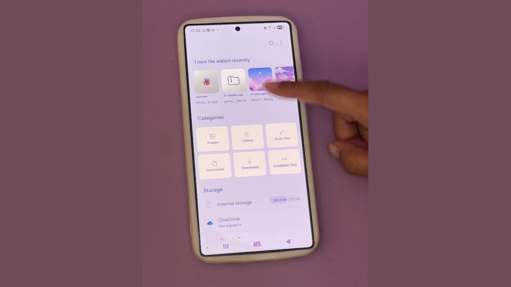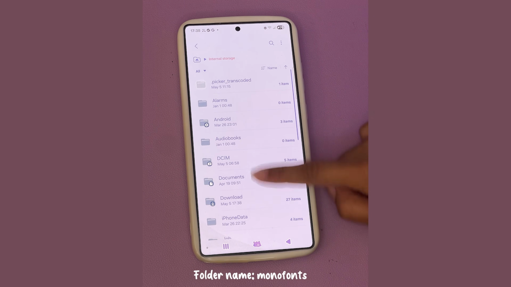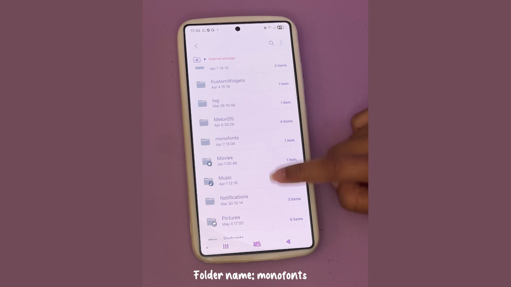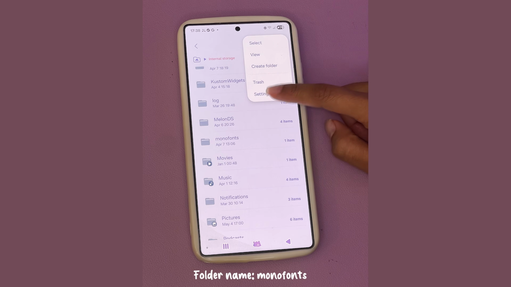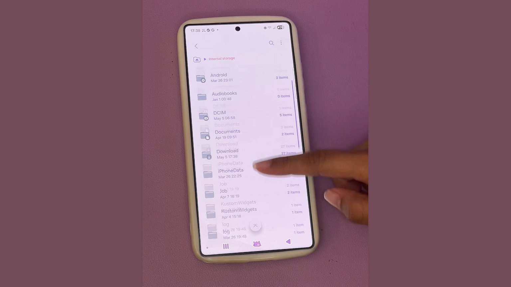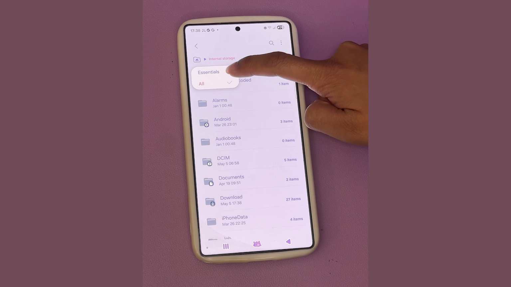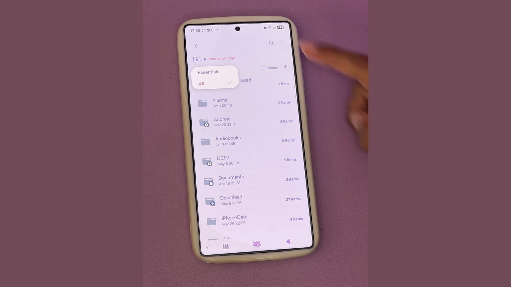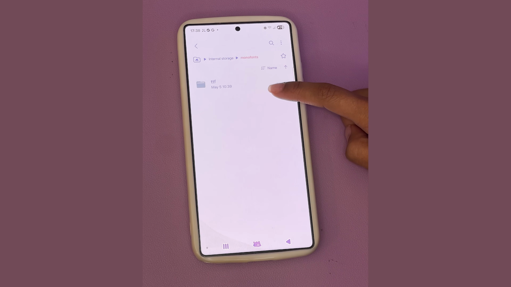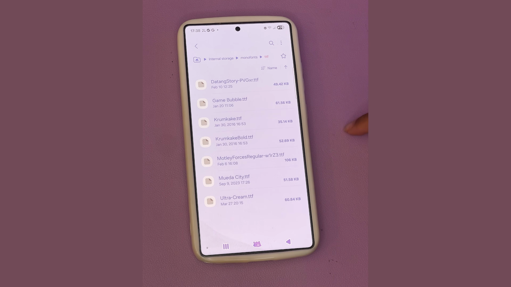Next, go into your files, click on internal storage, and you're going to search for a folder called Mono Fonts exactly as written. Either make one, or if you can't make one because it already exists, make sure that Show Hidden System Files is already turned on, and if you still can't find it, you're going to scroll up and make sure that Essentials is actually switched to All. And now you should hopefully see your folder. Inside that folder, you should see another folder called TTF, add one if you don't have it, and inside here, you're gonna add all of your fonts.